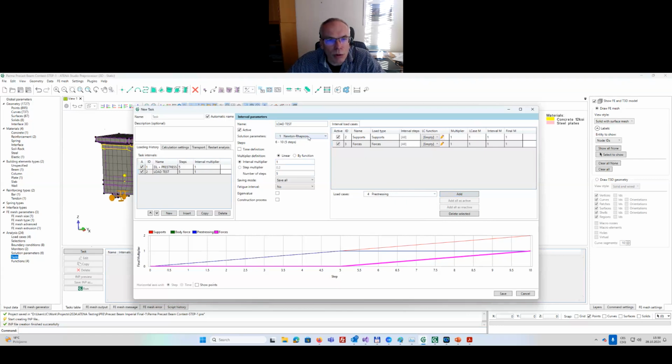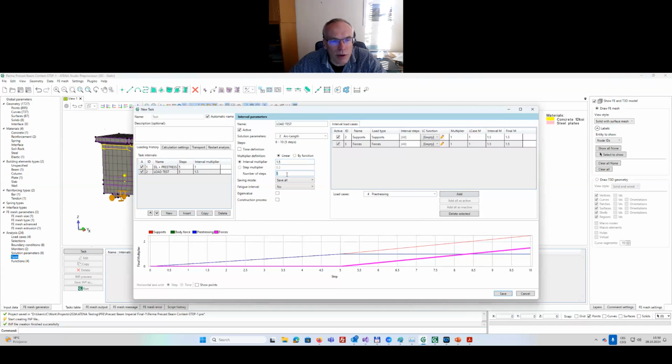Now the solution parameters. We want to simulate all the way to peak and post-peak, so we should use the arc length method. And we want to go a little bit above the peak load, which is expected around 600 kip. And of course, we should not go there in only 5 steps. Maybe we should use finer, smaller steps. So it is recommended to go to peak in, let's say, 50 steps.